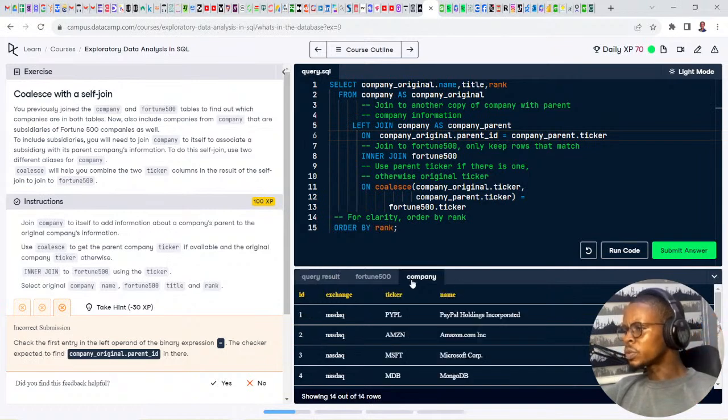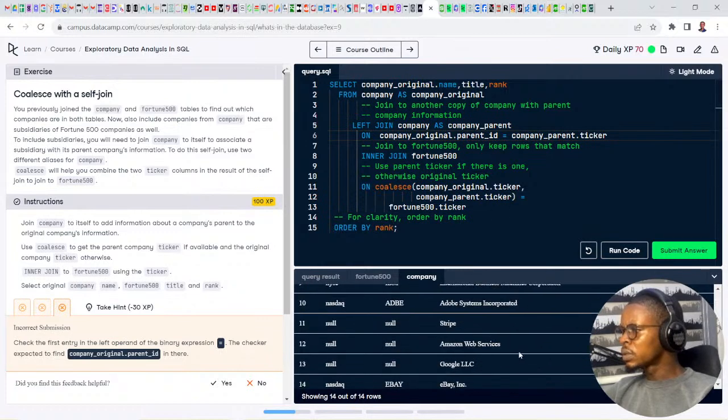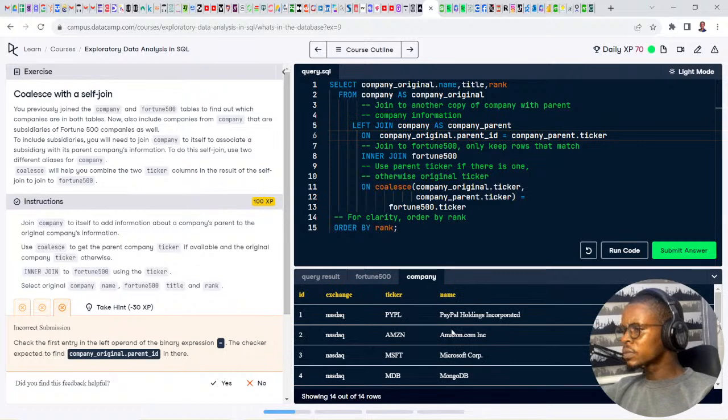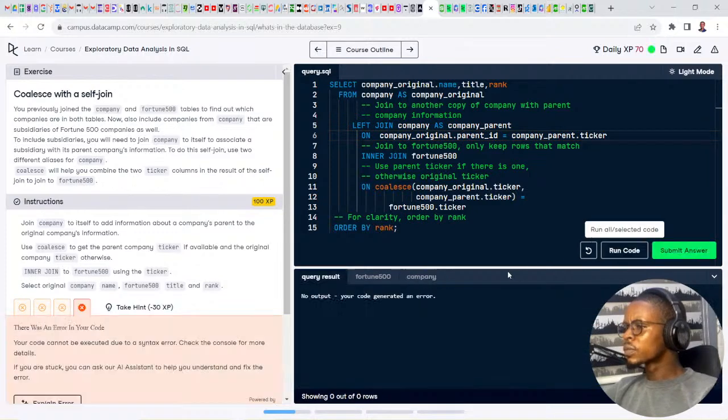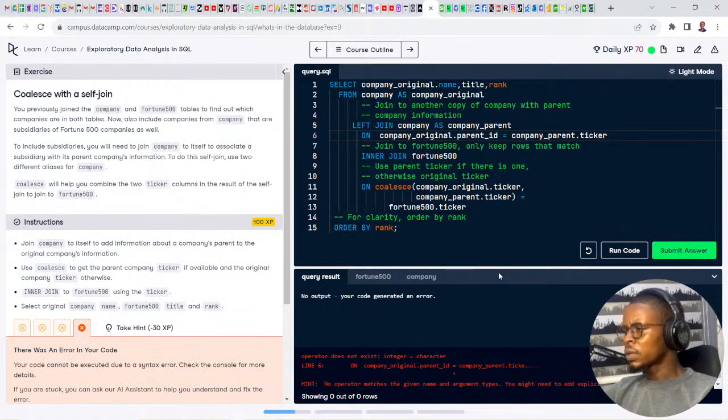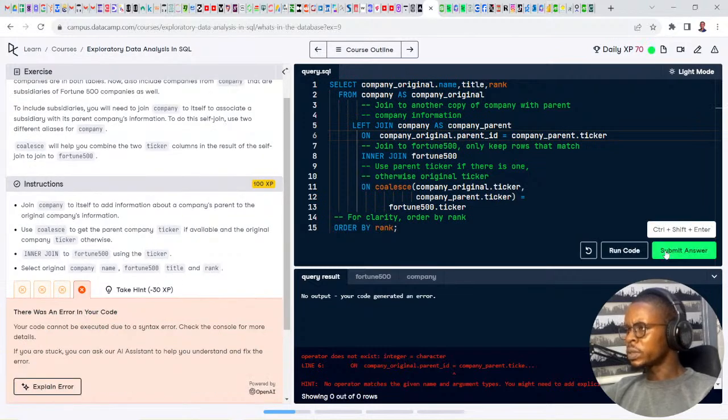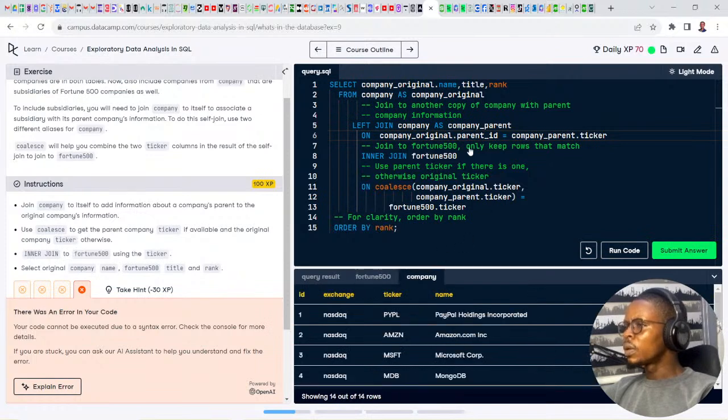Because I'm doing the two columns together. I'm doing a table to itself. If I say left join, aha, I have to make sure I'm joining on both of them. If I submit the code, I'll get an error. So I have to make sure I'm using both parent ID here as my joining clause.